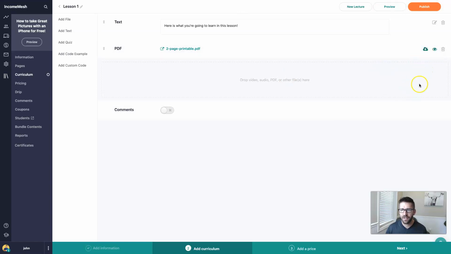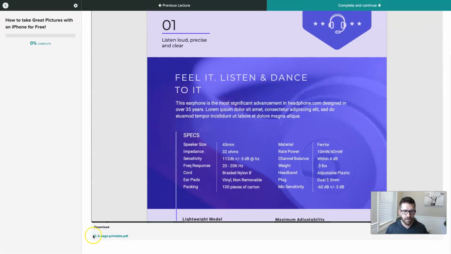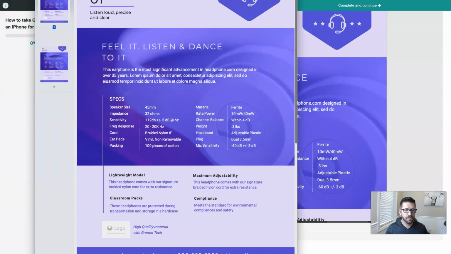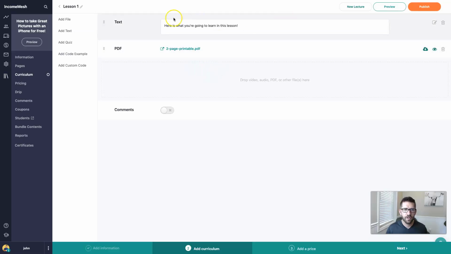So I make sure the cloud is green, and then when they click on it, they will be able to download their PDF right here to your computer and just rock and roll. See, there it goes, opens up immediately. All right, so that's lesson 2, and let's just call this one Download Your Companion Guide. And now let's go back.